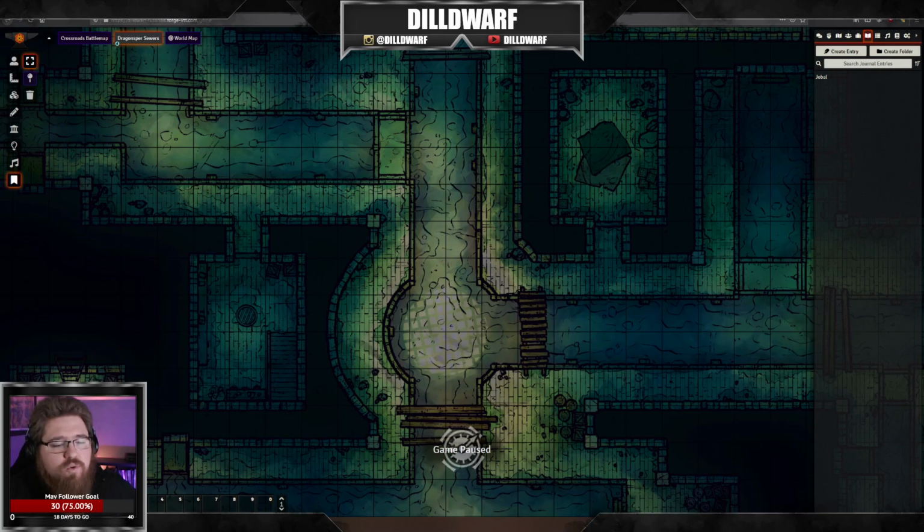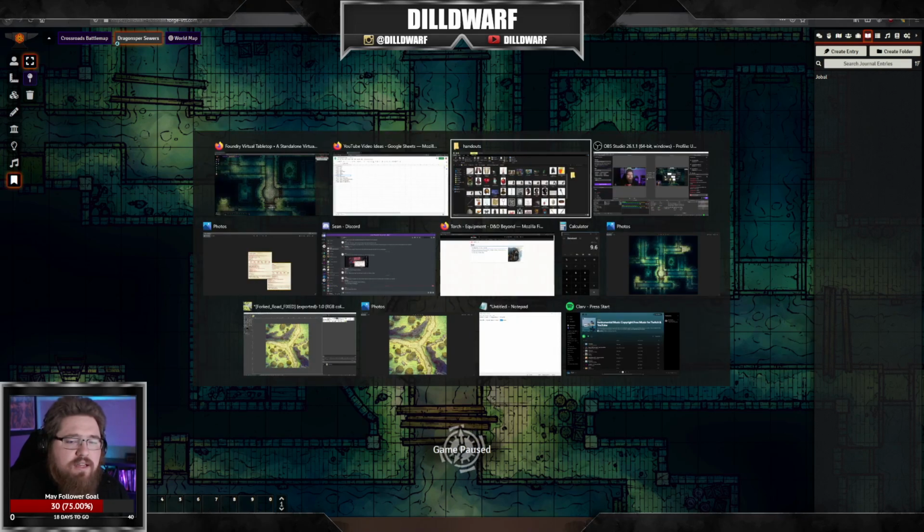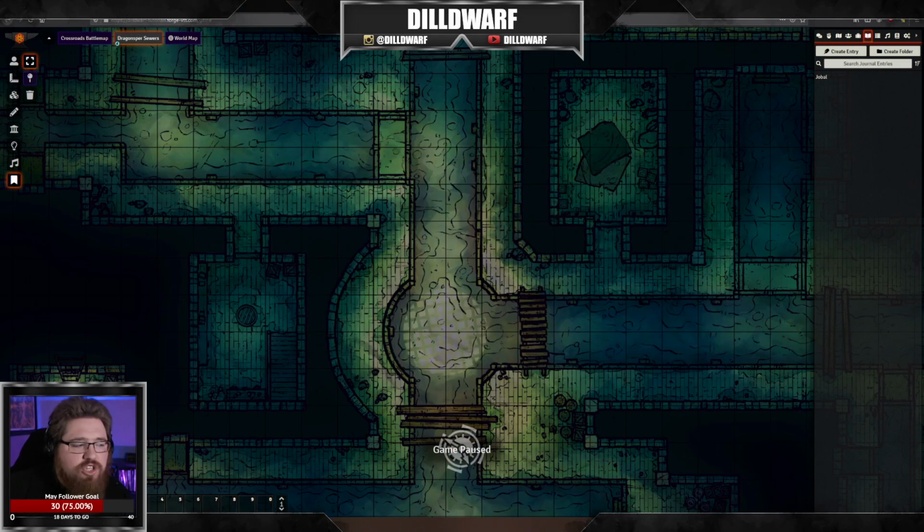Foundry lets you... Roll20 kind of did this with scripts. You could create scripts, and you can import scripts that add functionality to Roll20.